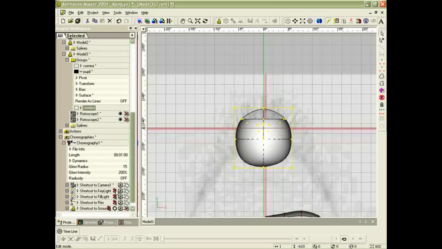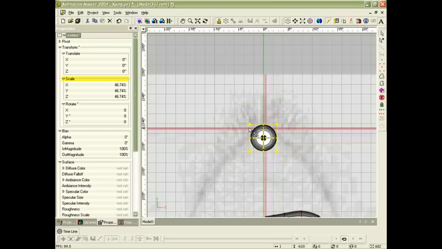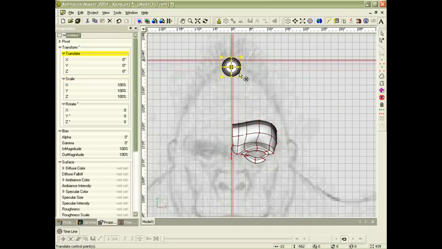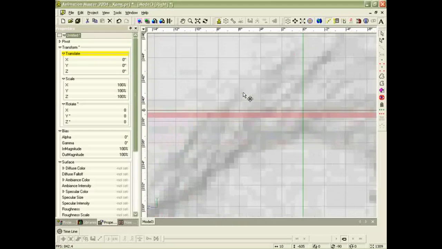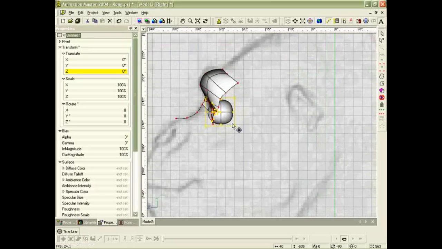Let's rotate that. It's way too big. Scale that down. I'll move this eyeball up here.